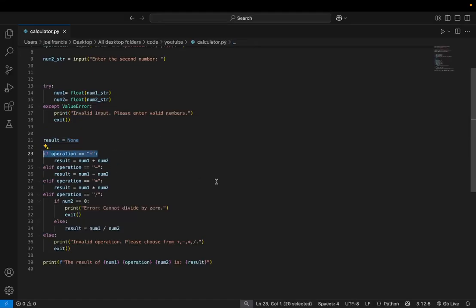If operation equals plus, this is our first condition. If the operation variable is exactly equal to plus, the code inside this if block will execute, which is this code here. When I talk about the block, you can see it starts on this line, and then anything that's indented in the lines after it, that's the block itself.